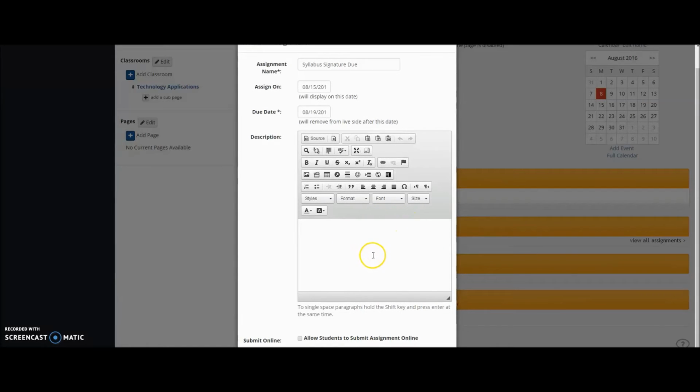You can go in here and set a description for this as well. And if you see right here, you can allow students to submit assignments online. The way that works is it gives them the option to upload an assignment, and when they do that, they have to put in their first name, their last name, and of course they have to attach the file. On the teacher end, you can go in there and download all of the files at once as a zip file, and it gives you the date and time that your student submitted that particular assignment. So that's how Submit Online works.